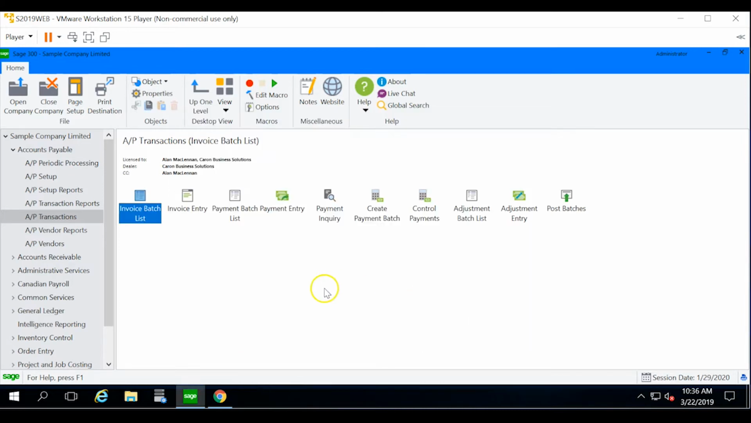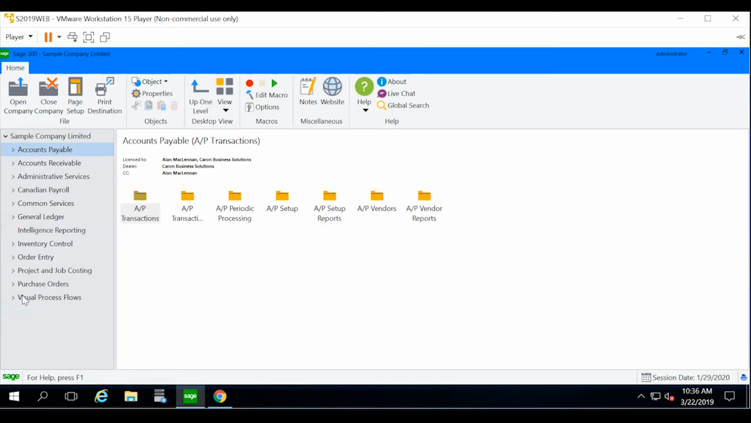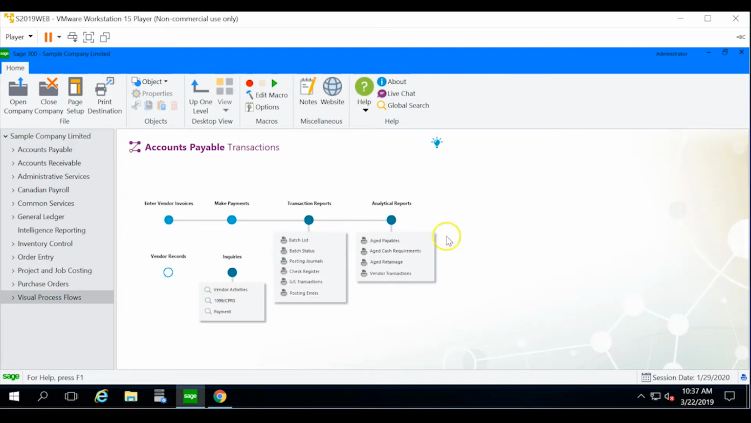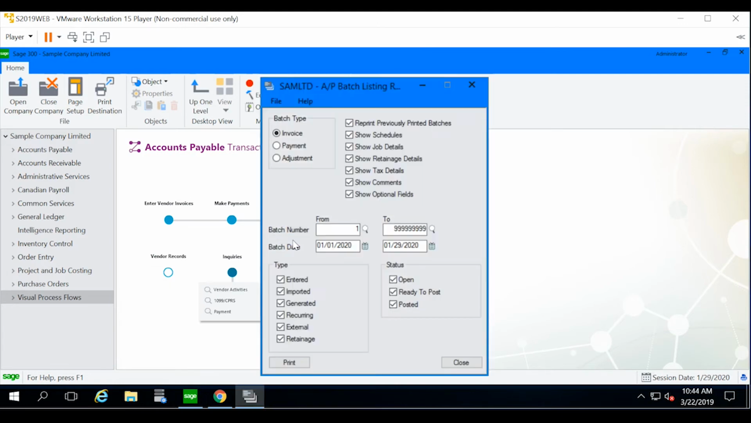The second way to interact with Sage 300 is to use what we call visual process flows, which is an included part of the program. It lets me customize the interface to suit the way I think of my transactions. In this example, when I click on Accounts Payable Transactions, as you can see, the view is more of a flow. I might enter a vendor invoice, check on a payment, and then print the appropriate report. If I click on Transaction Reports and Batch List, for example, I will be presented with the same printing options here that I have in the classical view.